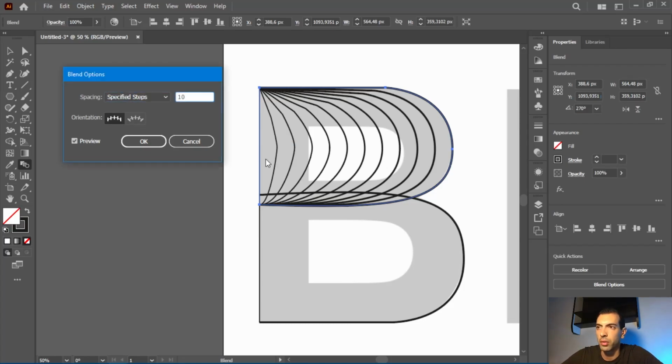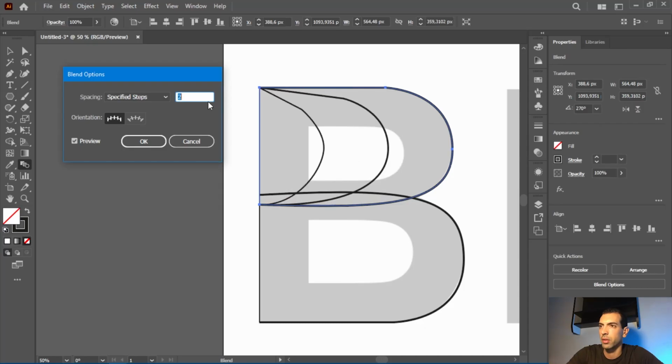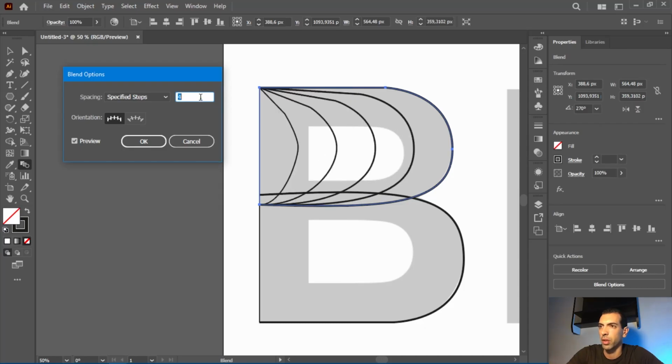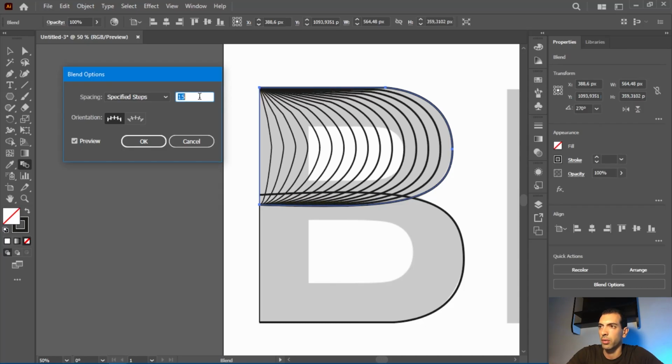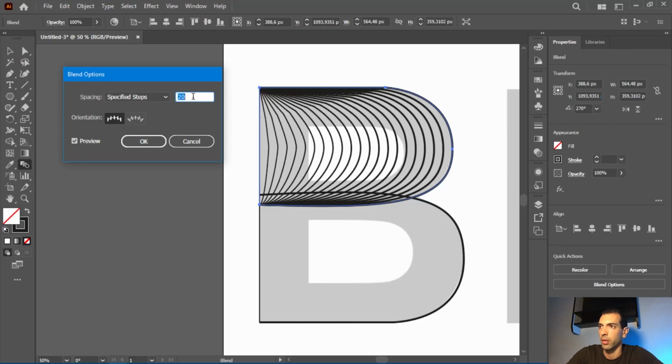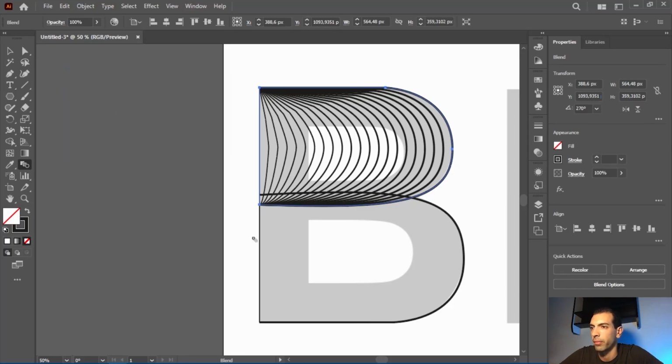And you notice how the line starts like this, a straight thin line, and then gradually the shape changes, and also the thickness of the line changes until it becomes this line. So that's the blend effect. We have 10 steps in between. I can decrease the number of steps if I want to, and I can increase. I'm gonna leave it at 20 steps and click on OK.